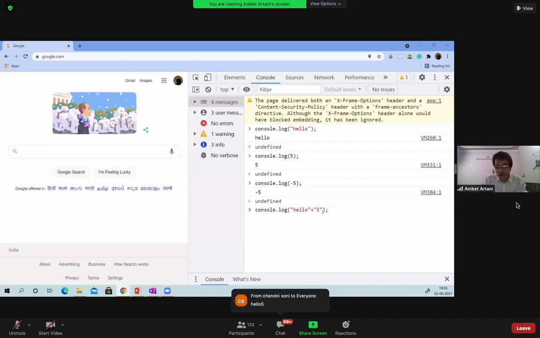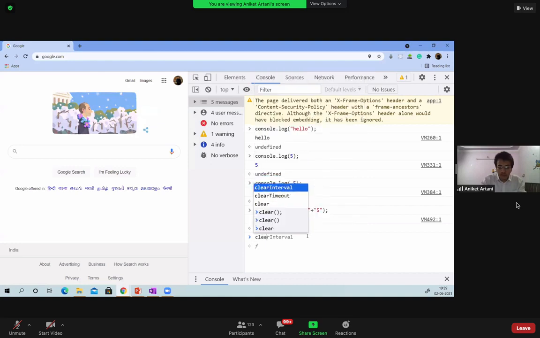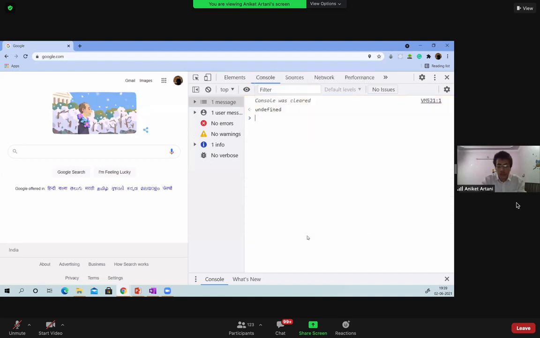Hello 5, yeah. You all were correct. It will return hello5 because it will treat 5 as a string and concatenate hello and 5. This is string concatenation. So let's move ahead. Let me clear this.